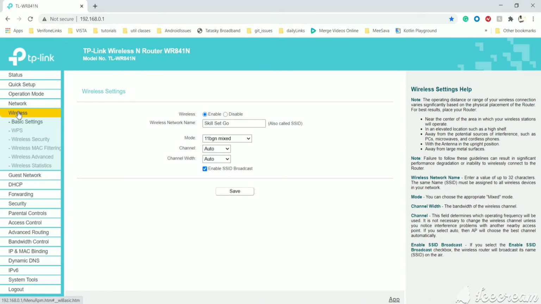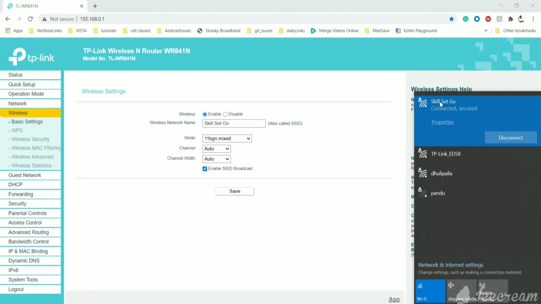And let's go to wireless and let's see the wireless network name is Skillset Go. That's why we are seeing Skillset Go.